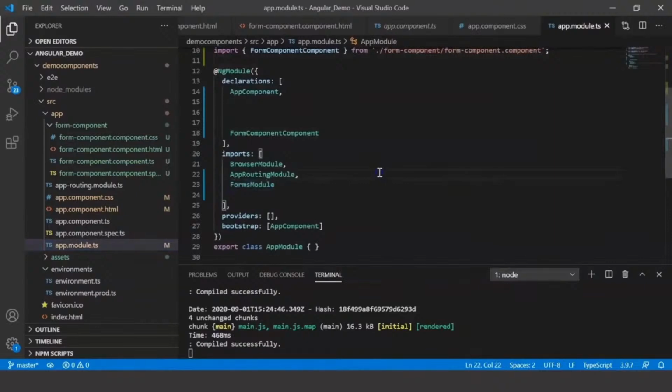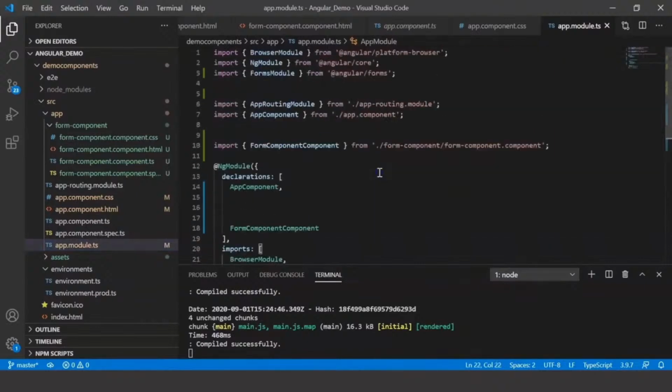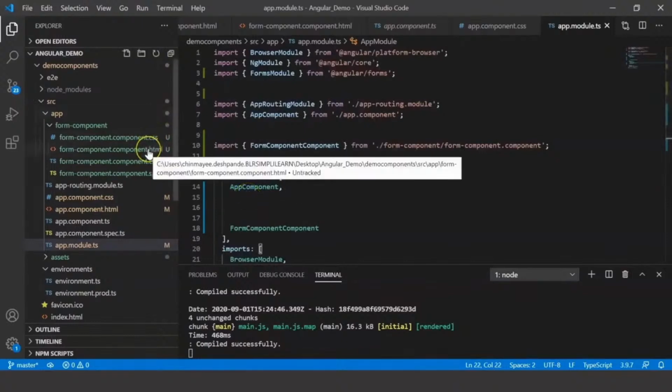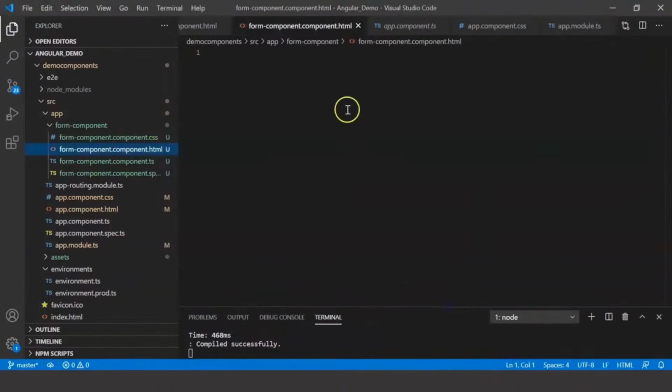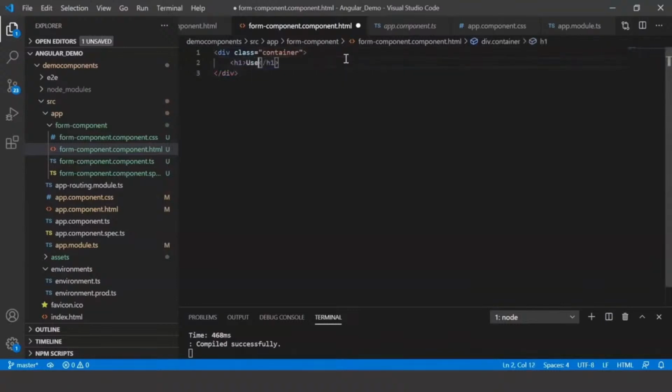Alright, so this is just a simple step. And now once you're done with that, let's go ahead and start our form creation. So here in my component.html, let's enclose the entire form within a div tag. So here, let me say div class is a container, within which let me just have one heading which says user registration.